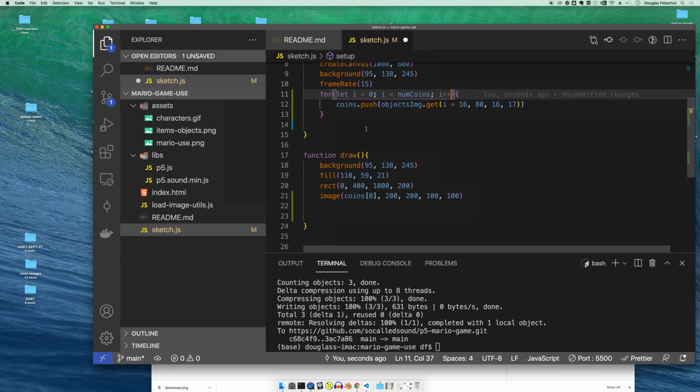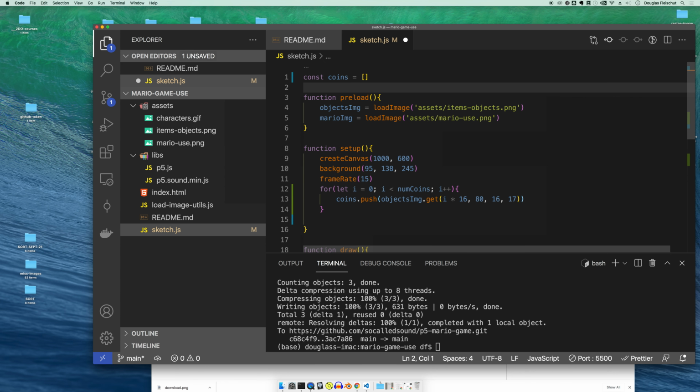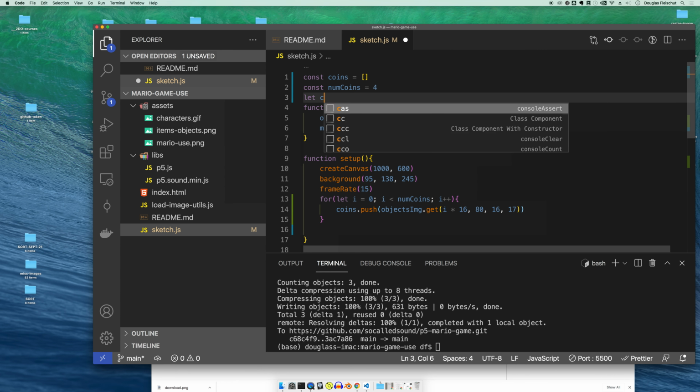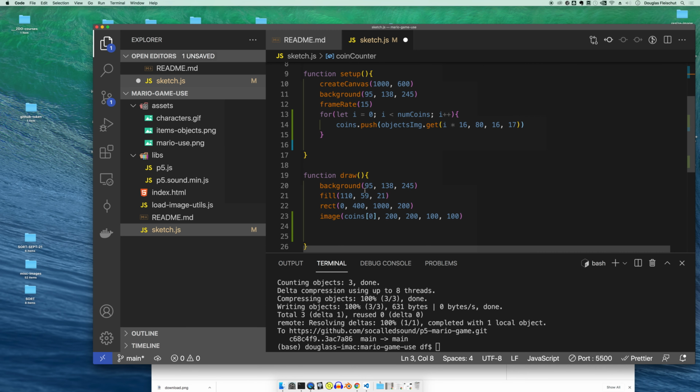And we can also create a constant called num coins and set that to 4. And we'll say let coin counter equals 0. And make sure I spell it right. And then in my draw loop, I'm going to say coin counter.